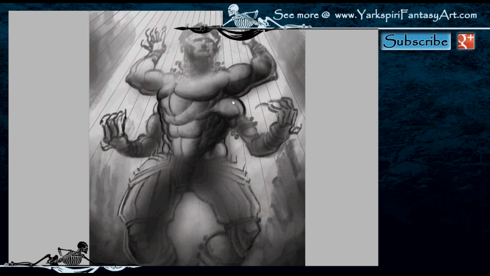So I'm just working out the musculature on the arms. Figuring out the arm muscles was actually pretty difficult. What I found helped the most in this case was actually looking at some reference material.